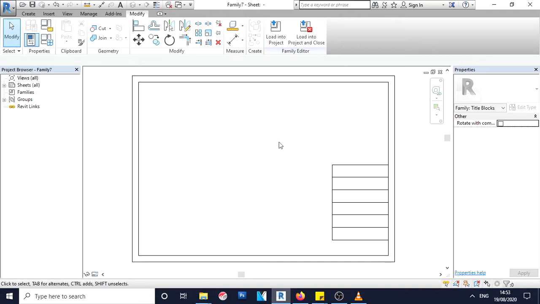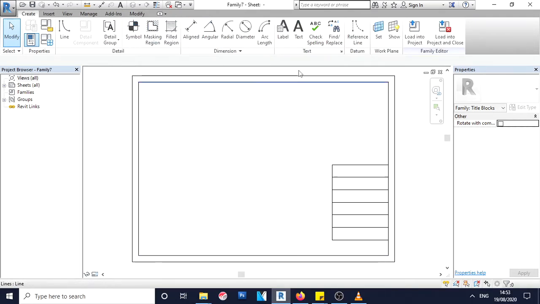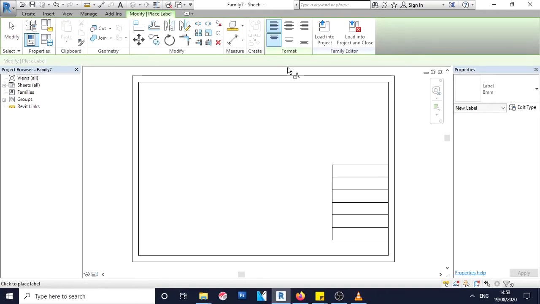So the next thing we need to do is bring in text. So first of all, we go to create, and we're going to go to label. And what this does is this is going to be a label that has some intelligence to it. Parametric sheets will try to obtain information from your project. So for this one, we will place this here.